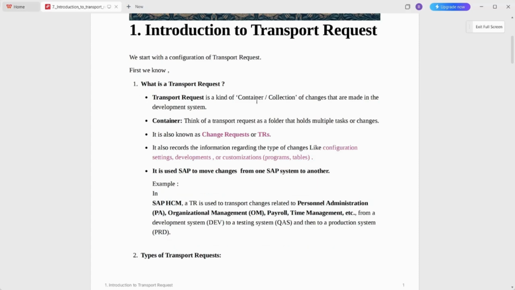A transport request is a kind of container or collection of changes that are made in the development system. Any configuration you do in the development system, all this activity, all these changes are stored or saved in the transport request. Container means, suppose on your desktop or laptop you see a folder, and within the folder all your multiple tasks or changes are saved. It is the same in a transport request. All your changes, all your activity in the development system are stored as a container in the transport request.